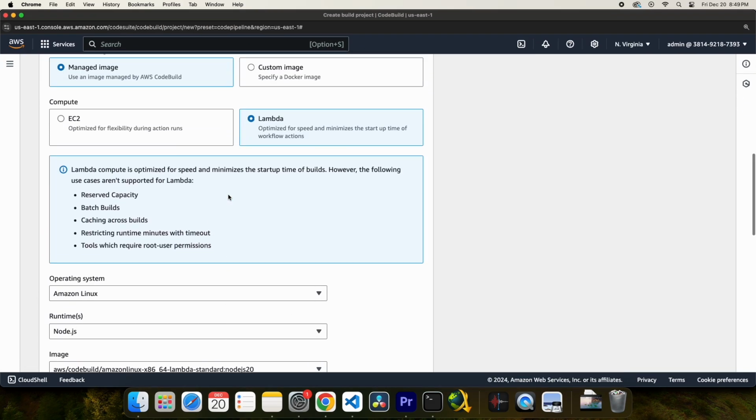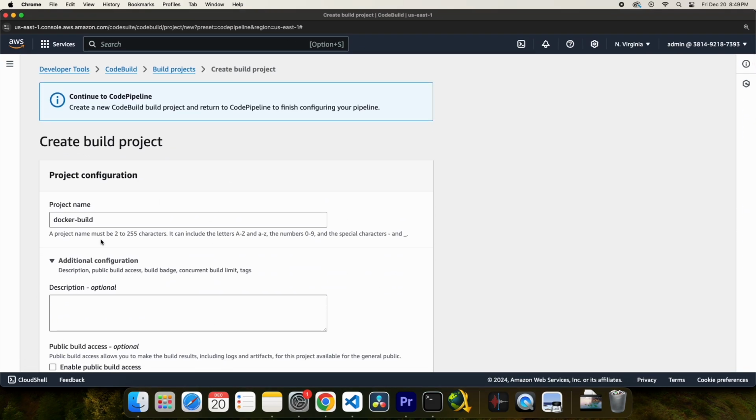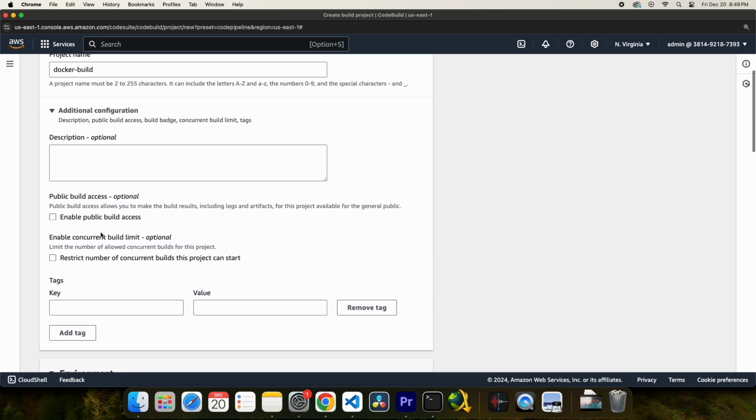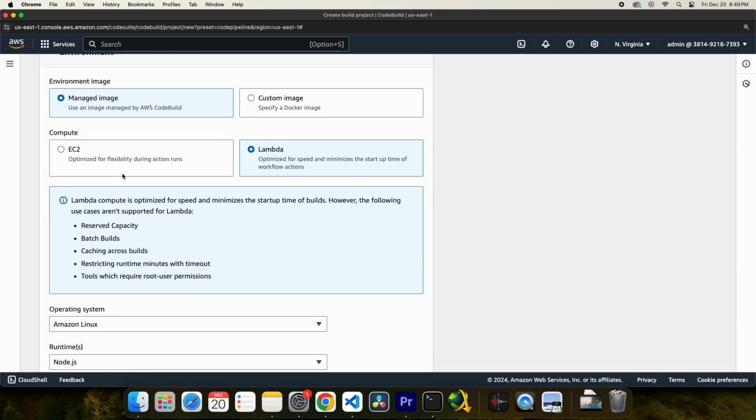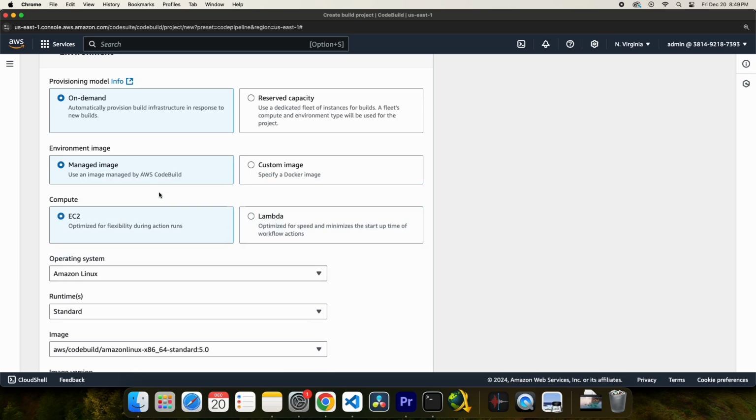In this, I'll mention a project name. Then if I scroll down, there are a lot of settings. We can keep most of them at the default. In the compute section, default is EC2. I'll just select that and keep it as it is.